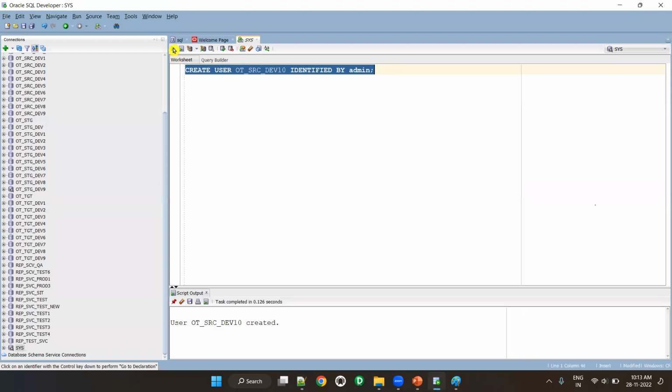Select this and execute it. See, OTSRC dev10 is created. Yes, password is a must. Password can be anything, username can be anything, but you must write like this only. Are you clear, please? Everyone understanding how to create a schema?